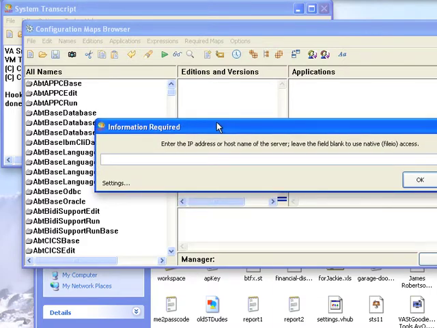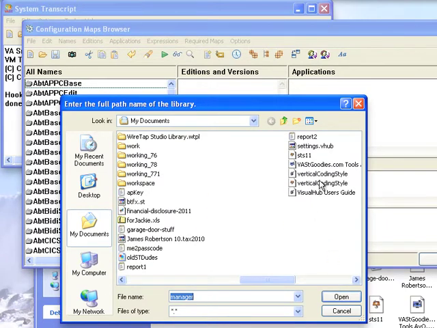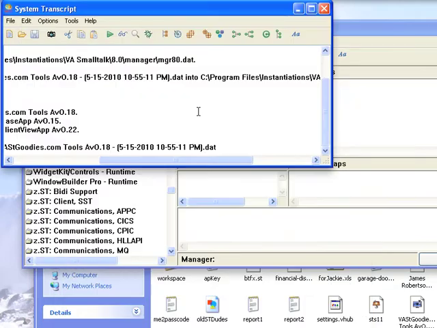And now you get this. Now I was a little confused when I first saw this. It says enter the IP address or host name, leave the field blank, use native file access. So I'm just going to bring up a file, which is the one I just downloaded, hit OK. And I'm going to go into my documents directory, and I'm going to find the file, which is vastgoodies.com tools. What that's going to do is import it into my NV library.